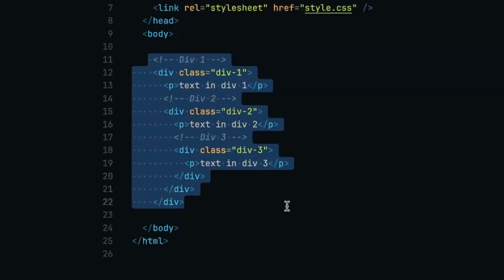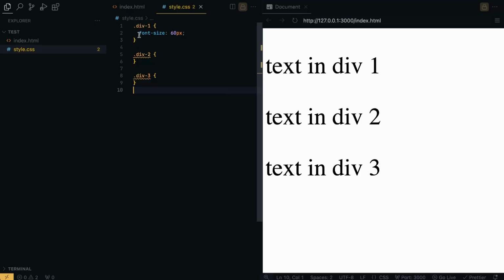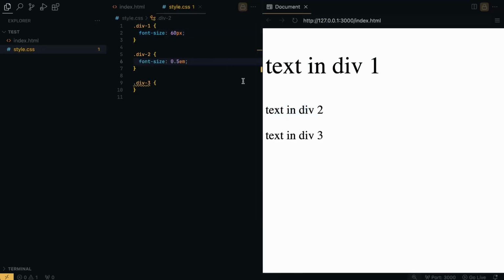However, EM does get a little confusing when talking about nested elements. This is because the ratios compound each time you use them. So let's say I had 3 divs all inside one another. If I had the font size for the first div as 60 pixels, and then the font size for the second div as 0.5 EMs, then the text size for the second div would be 30 pixels. However, if I put the font size of the third div as 0.5 EM, then the text of the third div would have a font size of 15 pixels, which is half of its parent element, which is the second div, but it becomes 1/4 of the size of the original div. See how confusing that gets? So you have to be careful when it comes to that.